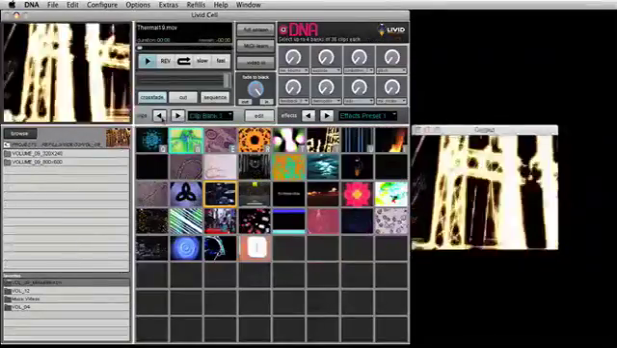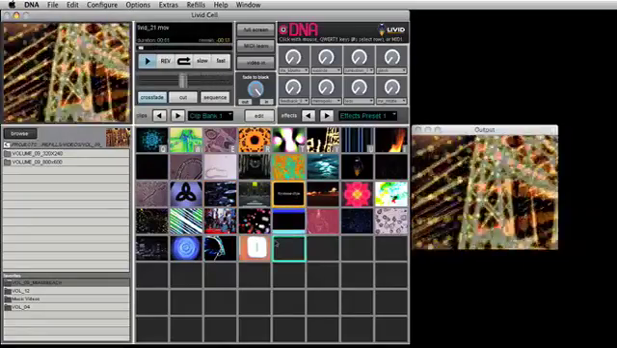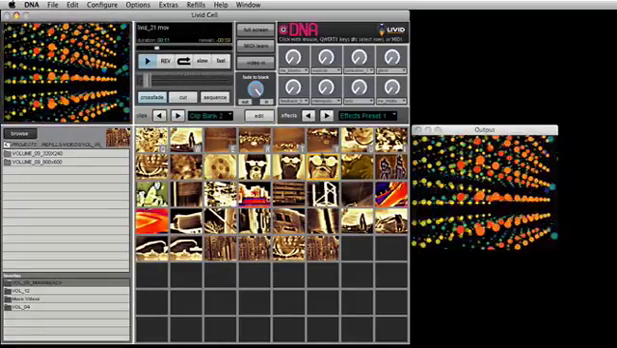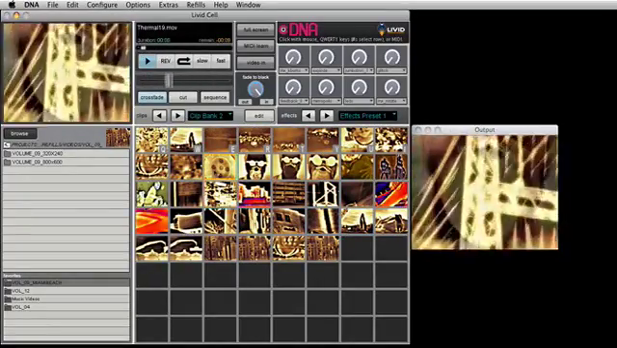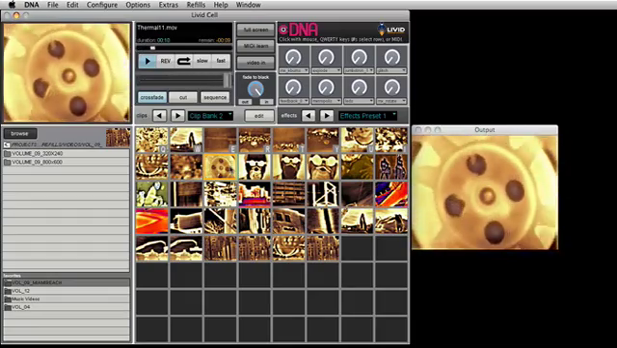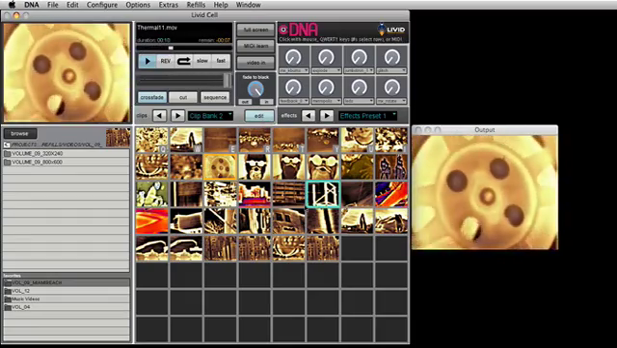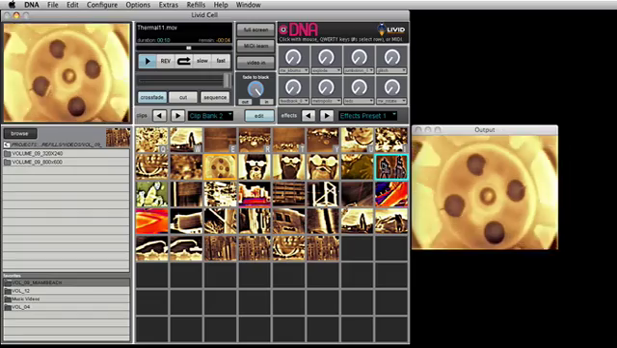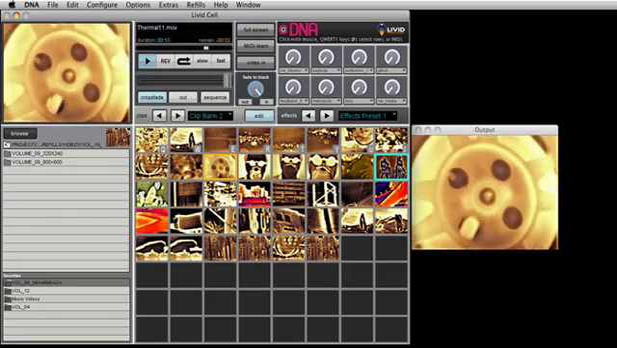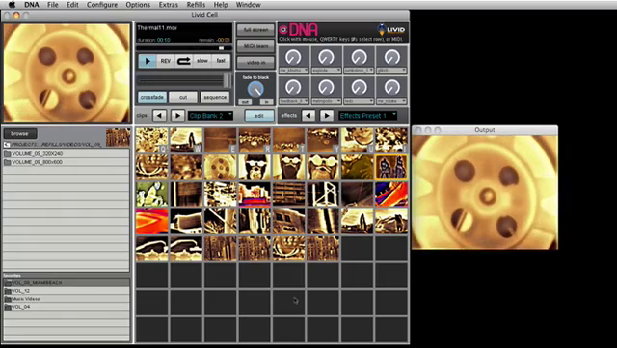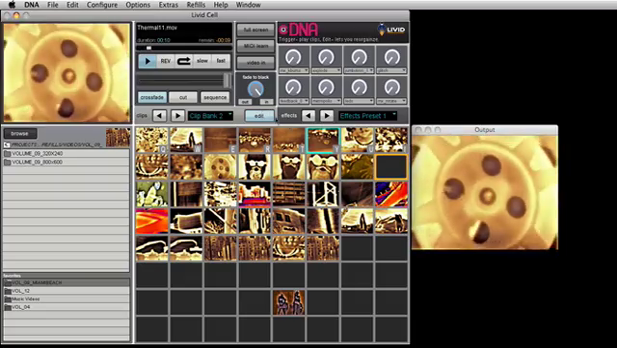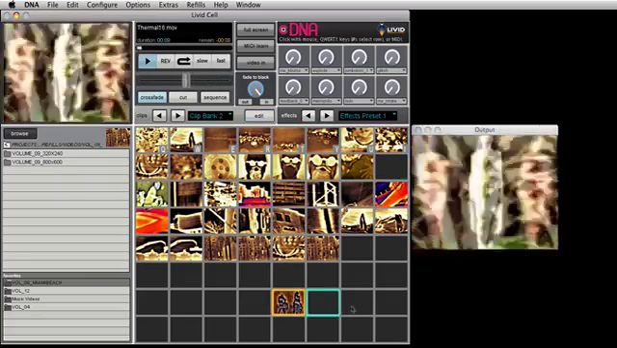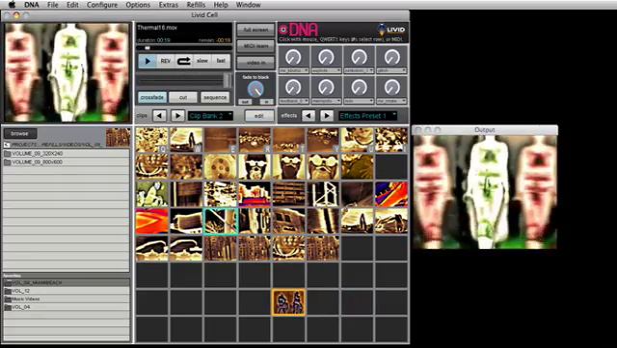So now I have 2 clip banks set up. Here's the default clip bank that comes with the software, and here is a clip bank that we just added. You can also edit a clip bank, so if I wanted to change the sequence of how the clips are set up, press the edit button, grab a clip, put it wherever in the clip bank you want, put it back into trigger mode, and now that file sits down there.